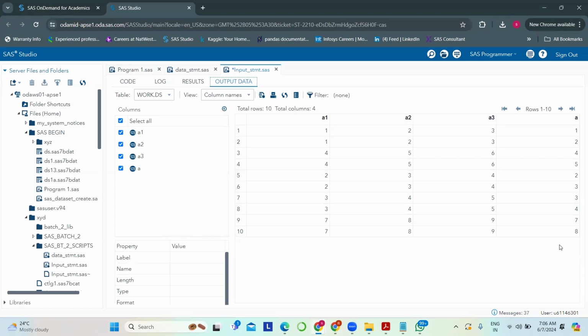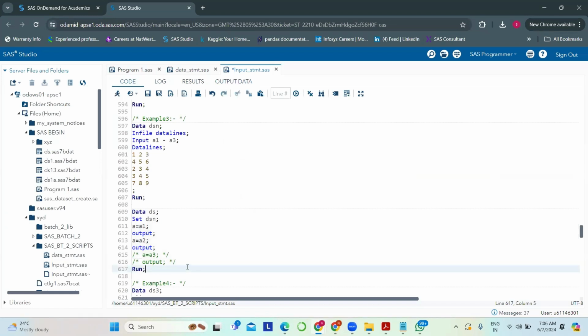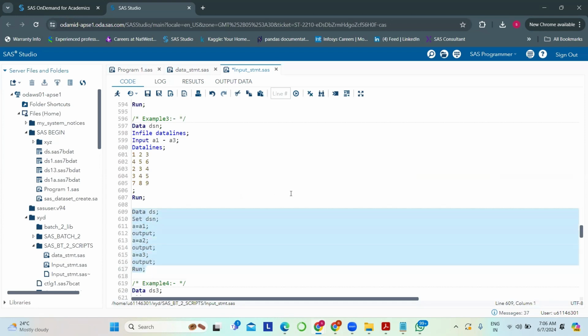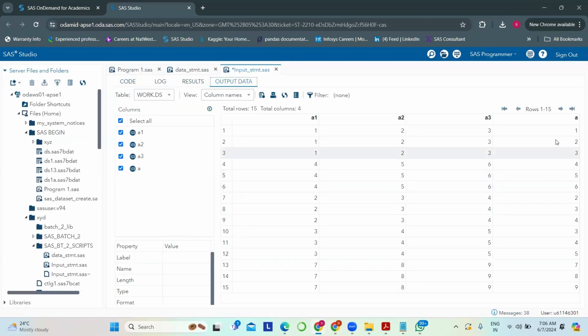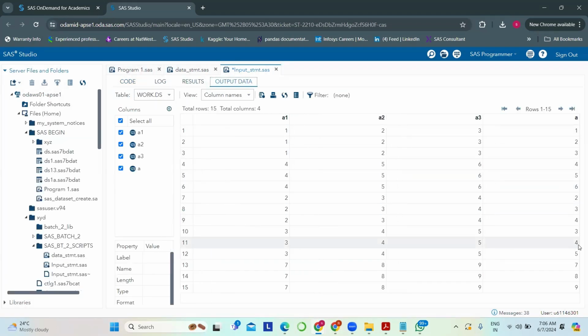Okay, and the next one will flow at the bottom of it. If A equal to A3, then output. All the A3 data will be placed in the A column, which is 3, 4, 5, 6, and 9, which is again 3, 4, 5, 6, and 9. Okay, so in this way, it has flown one by one below the other.